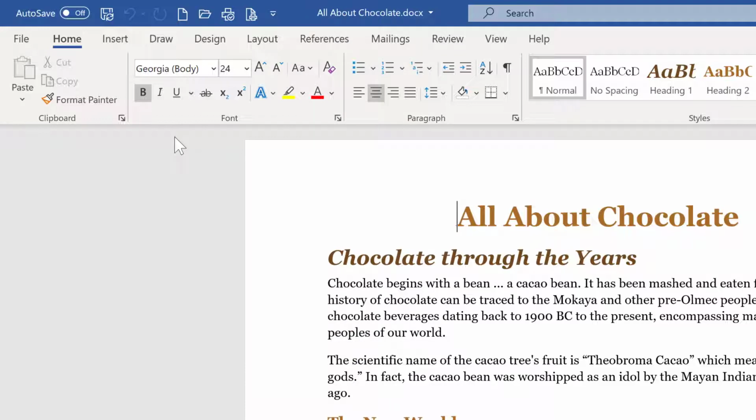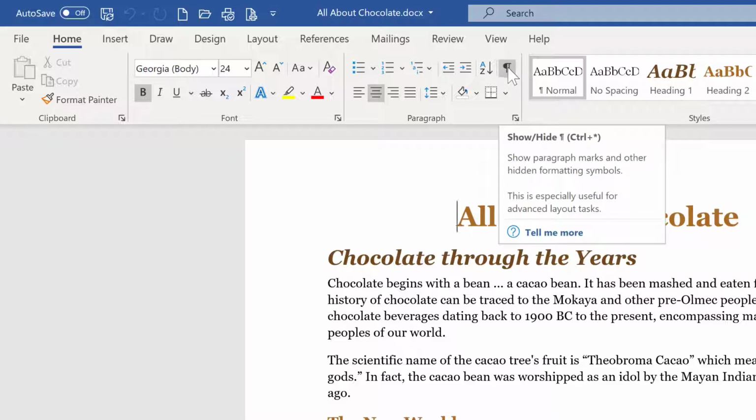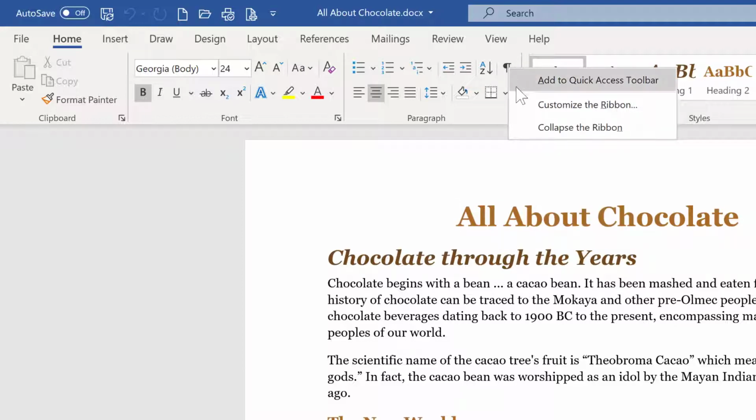Here's our second way to customize the Quick Access Toolbar. For those options that you work with frequently, for instance, the Show Hide option is really helpful when we're editing and formatting our documents. Well, if I want to be able to get to this without having to always go back to the Home tab, I'll simply right-click, and here is the option, Add to Quick Access Toolbar.